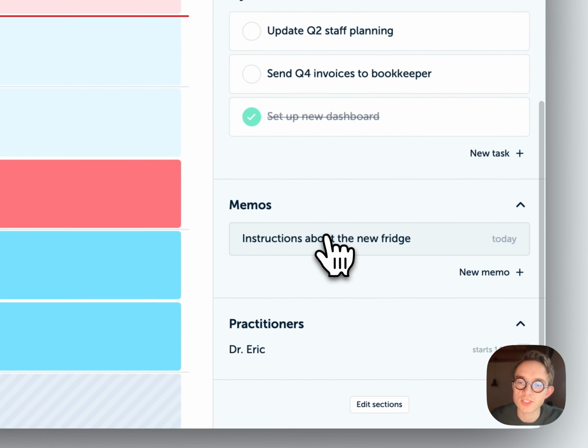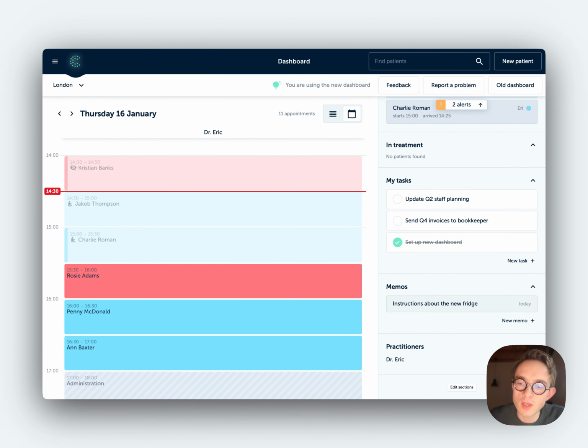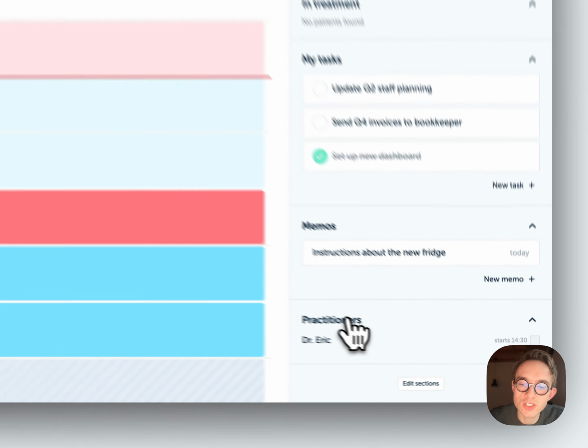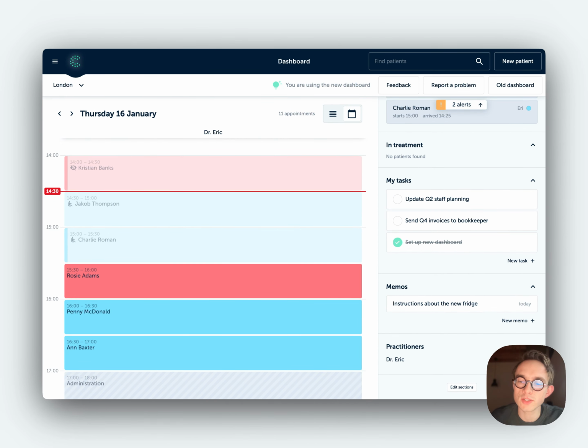Next up is the section called Memos, where you can see the memos from the old dashboard. And finally there's a section called Practitioners, which shows an overview of all the practitioners working at your location with an indication of their work. With the traffic light colors you can see if all the practitioners are on schedule or if they have a delay, and it can help you to know if everything is going alright in the clinic.